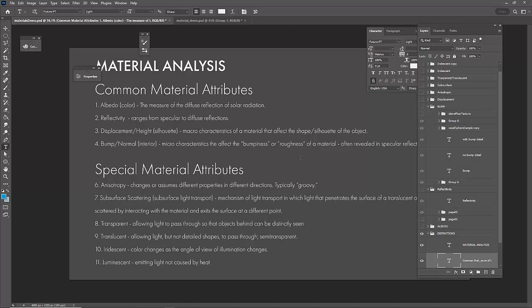Let's go into the special material attributes. So these are not common, meaning you either are one of these or you're not. I guess you could be maybe a couple of these, and at the same time you could possess anisotropic qualities but also be iridescent.